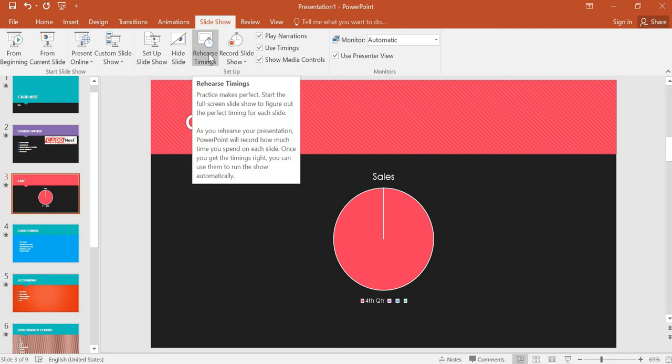And rehearse timings. Whenever you have a certain time duration to explain the information, in order to rehearse before presenting it to someone else, you can just rehearse. The time will be clicked here so that you will come to know what time duration you have taken to explain the information. This is just for your analysis.